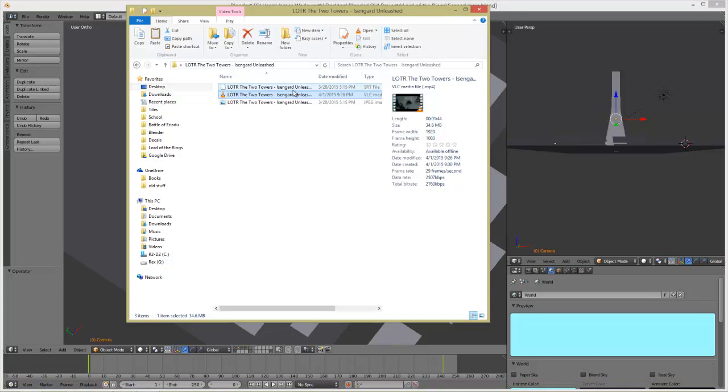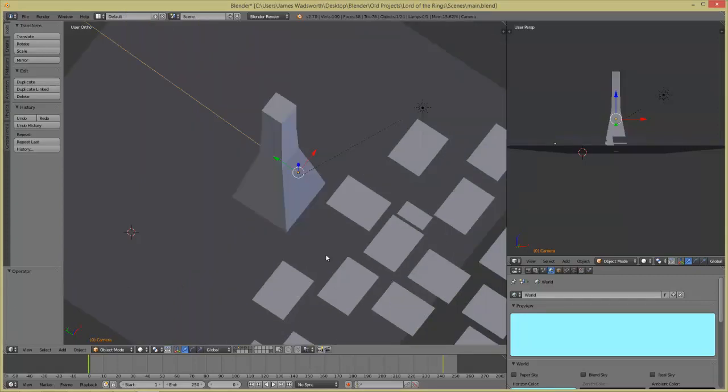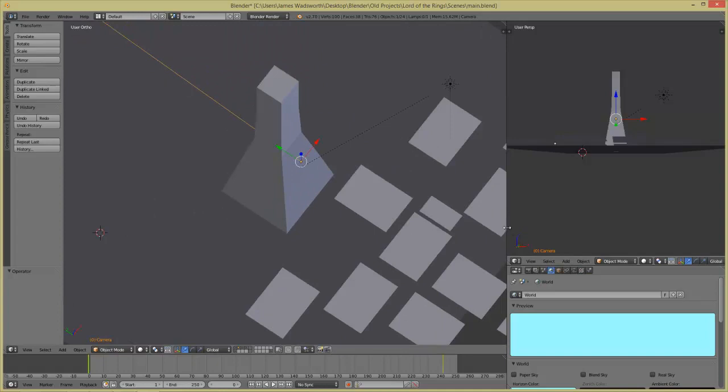Okay, so what I've done is I've downloaded off of YouTube the scene that we're animating. I just googled Isengard Unleashed. Now this is a 1080p file. You might want to download a slightly lower resolution one if your graphics card isn't quite up to it. 1080p is overkill, but anyways, that's what I've done.